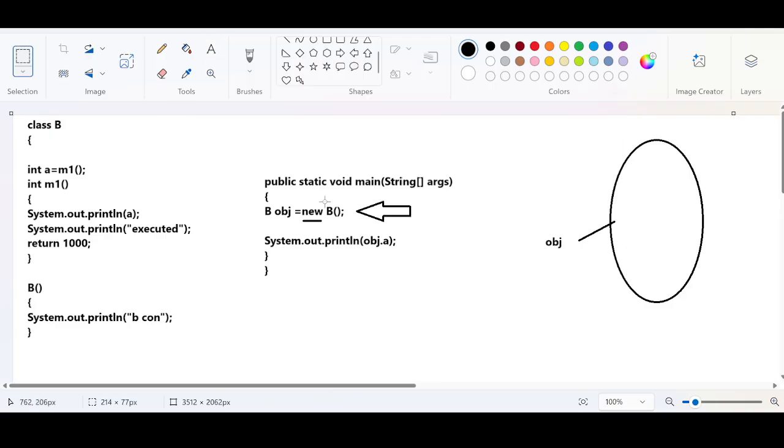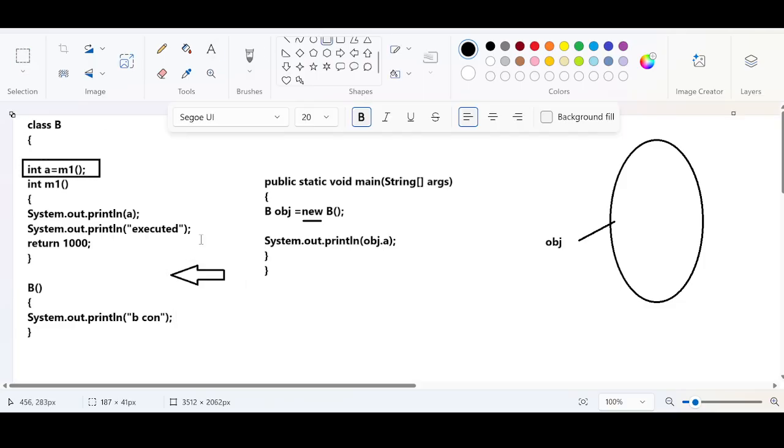After this constructor call. So what did I just say? Before calling the constructor, it will check is there any instance variable. Did I say or not? I said it will check is there any instance variable. Of course, there is an instance variable, right? Okay, this will wait.